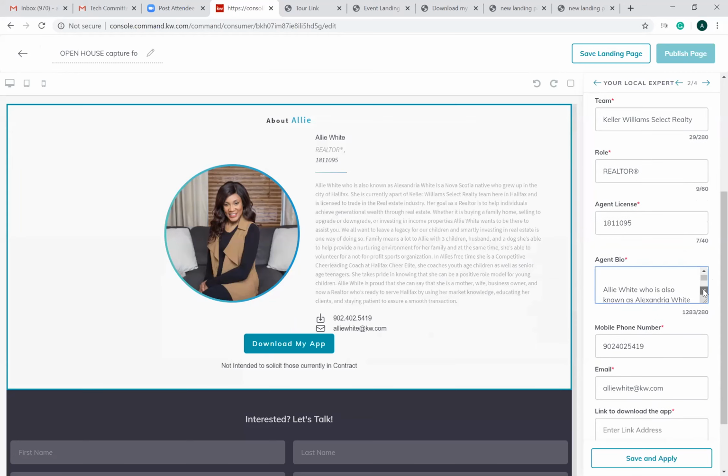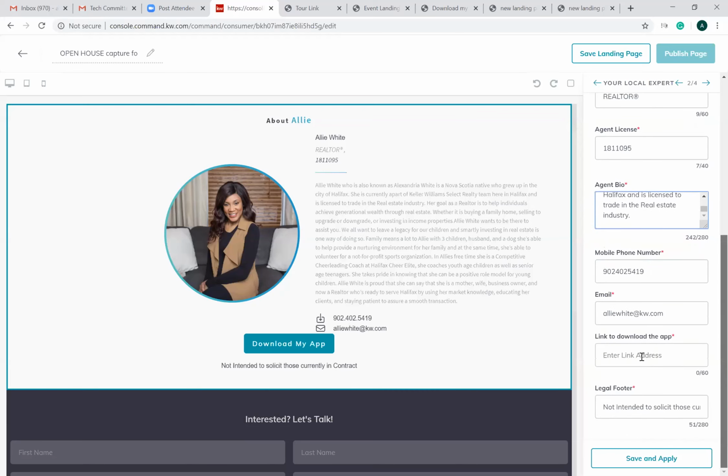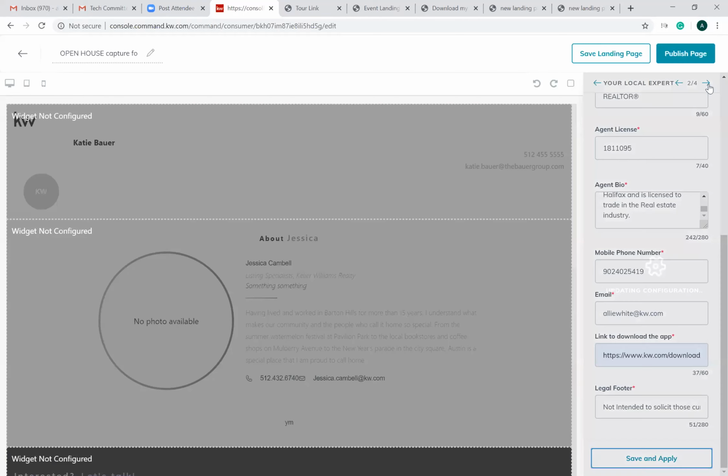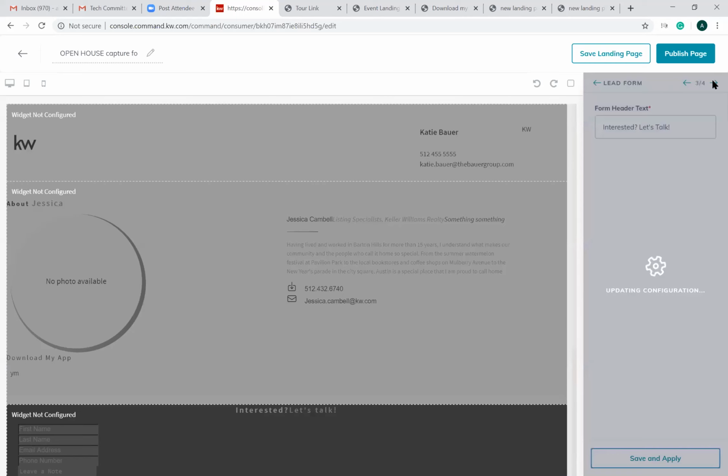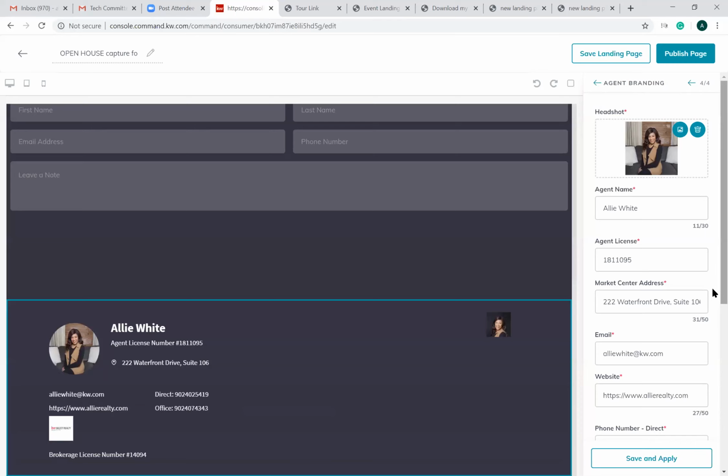My bio is a little too long, so let's just erase it and get it to that 280 characters, because if you're handing someone an iPad, no one's really going to read this anyways. There. What is this? The link to download my app. Save and apply. We'll go over interested, let's talk. If you want to change it and say contact me, set an appointment, or however the case may be, you can do that right here. Save and apply.